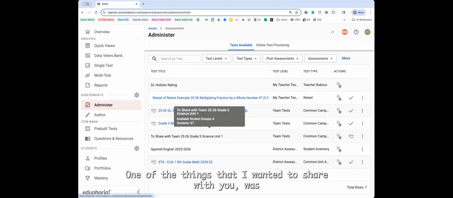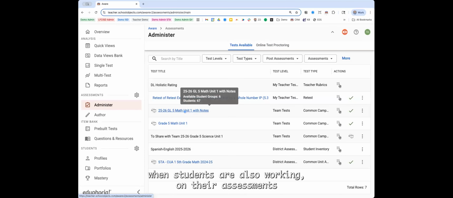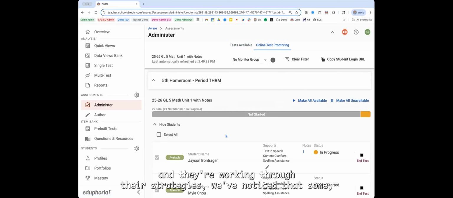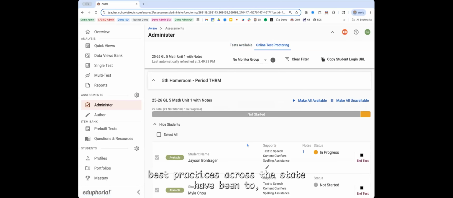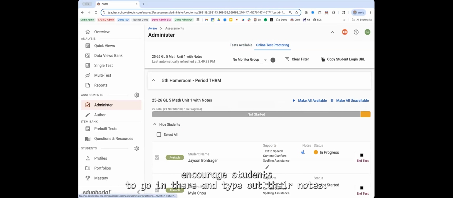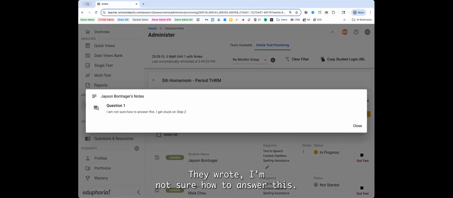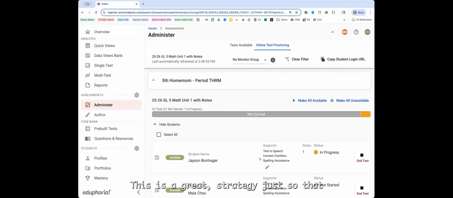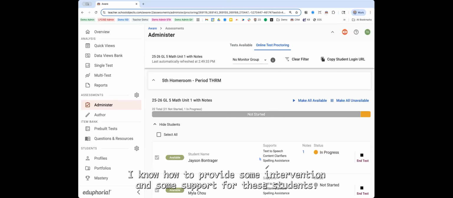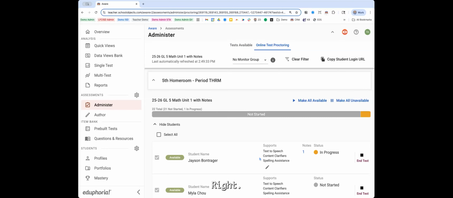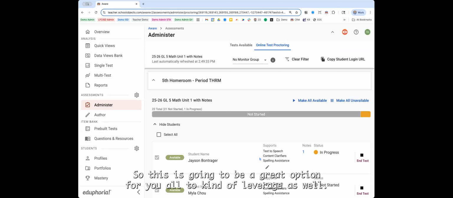One of the things that I wanted to share with you was when students are also working on their assessments and they're working through their strategies, we've noticed that some best practices across the state have been to encourage students to go in there and type out their notes. So as they're taking the assessment, as you can see, the student is still in progress and they've already typed out a note. On question 1, they wrote, "I'm not sure how to answer this. I get stuck on step 2." This is a great strategy just so that the teacher can realize, oh man, they're getting stuck on this step. I know how to provide some intervention and some support for these students, right? So this is going to be a great option for you all to leverage as well.